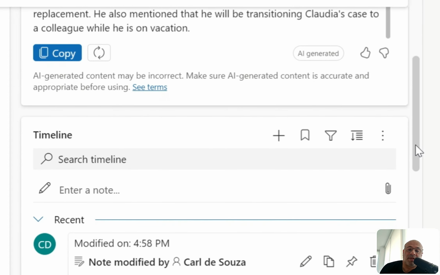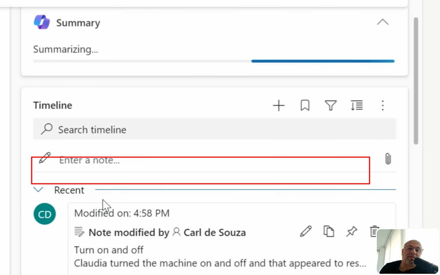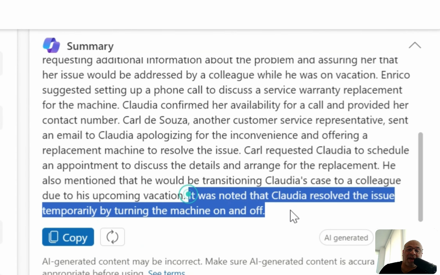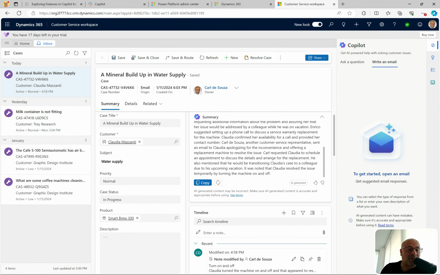Okay, so if I go and add this note in here now, this is at the top of the timeline, and if I were to generate this summary now, let's see, what should happen is it should take into account that happened. And so it's added here at the bottom. It was noted that Claudia resolved the issue by temporarily turning the machine on and off. I don't know how I got the word temporarily in there, but I guess it's made that assumption there. And of course you can regenerate this if you want to. Okay, so that's the summary there.